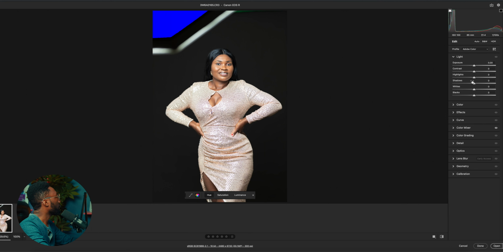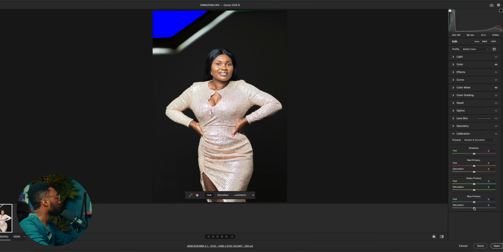Okay, let me add some vibrance to it a little bit. Then I'll go to calibration and add my grading source to it. So it's all about perspective. The feel that you want to create, it's all up to you.